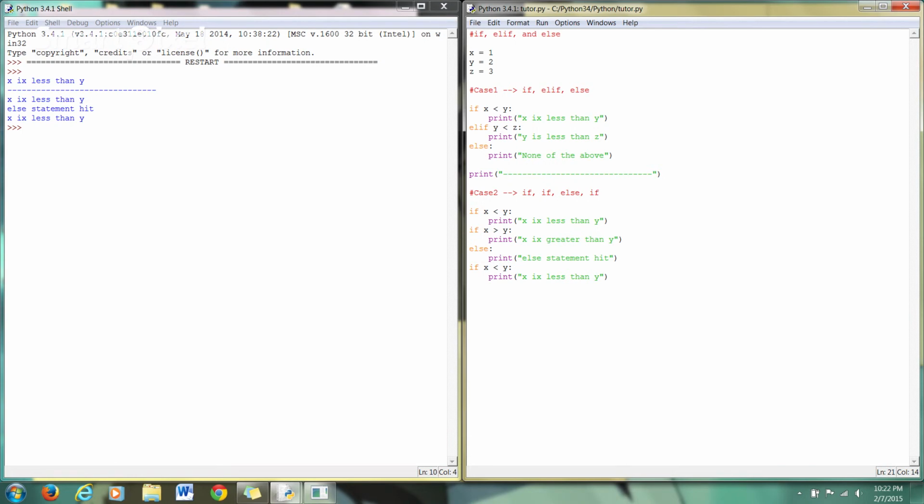So if we look over here to our left, well, we have the results. If x was less than y, so if 1 was less than 2, print x is less than y. So we have x is less than y. That's for the first part. Notice that that's the only one that printed.